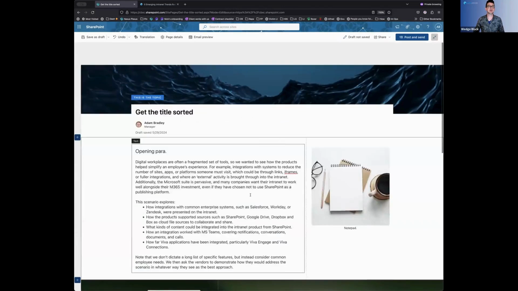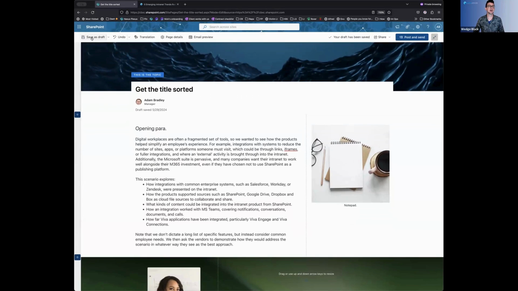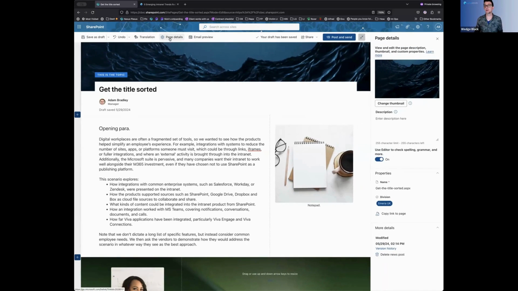If I press save as draft, the only thing I haven't done is the most important thing, which is the thumbnail and the description. So before I press anything, I'm going to show you page details. The reason why I always forget, and I think your departmental publishers may forget, is because it doesn't feel part of the page. I'll draw your attention to the top. It's next to that translation button or next to email preview, I don't know. It's the cog and it says page details. Once you open it, everything becomes clear. It's like, oh, I know why I need this.